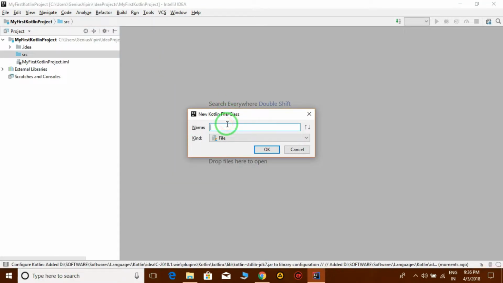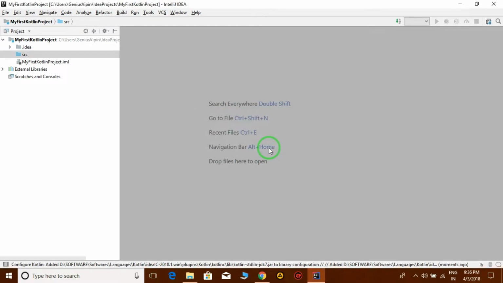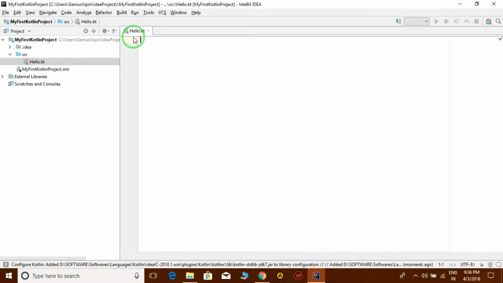So here give the name first, hello class. Okay, the name of the class is hello. So it will create a file named hello.kt, because in Java we have .java as the extension and in Kotlin we have .kt as the extension.